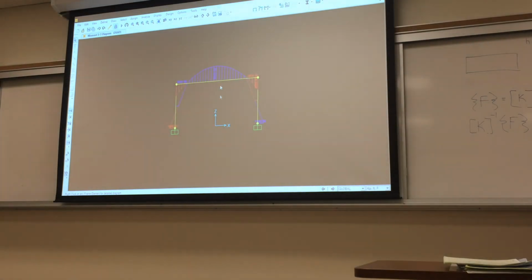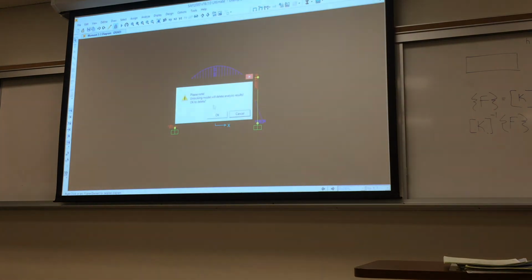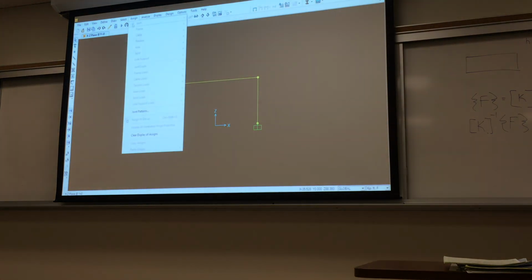Look at moment 3-3. We now see, and I erased it, I'm sorry, but we now have 4,000 kip feet at the joints, which is what we had from our hand analysis. And we also have 2,000 kip feet at the base. Yes, it's not exact, but you'd increase your axial stiffness a little bit more if you want that to be more exact. So we can play around with that just so you can see the differences.